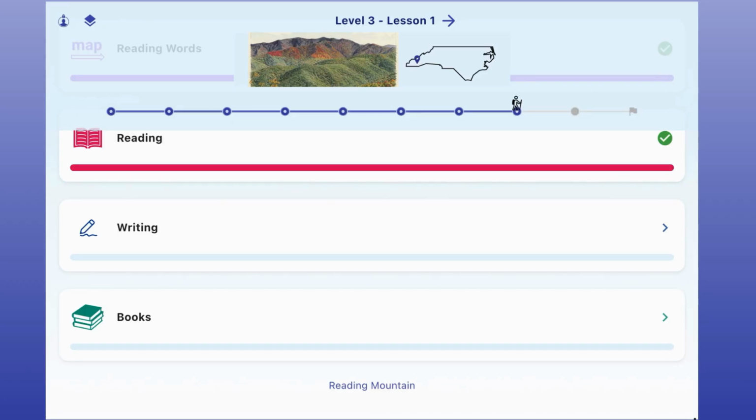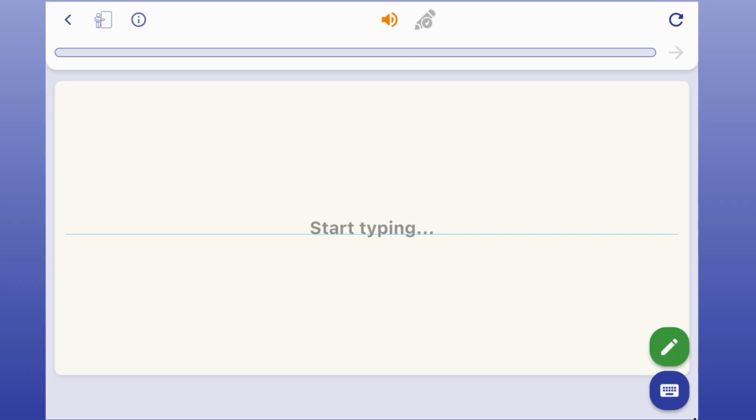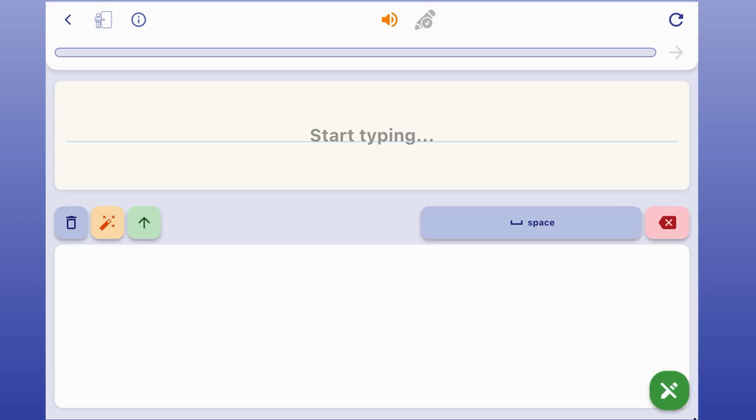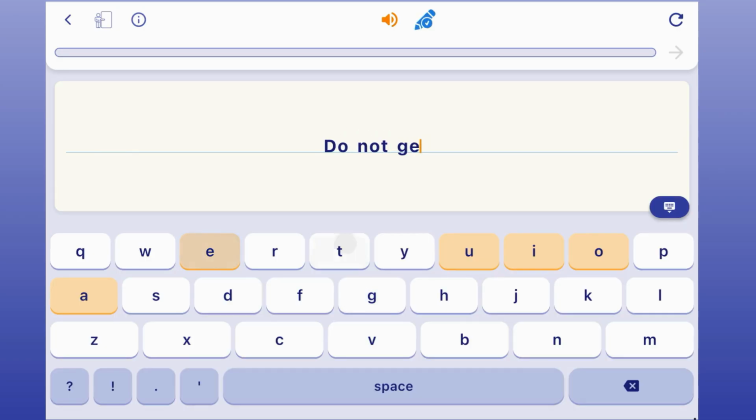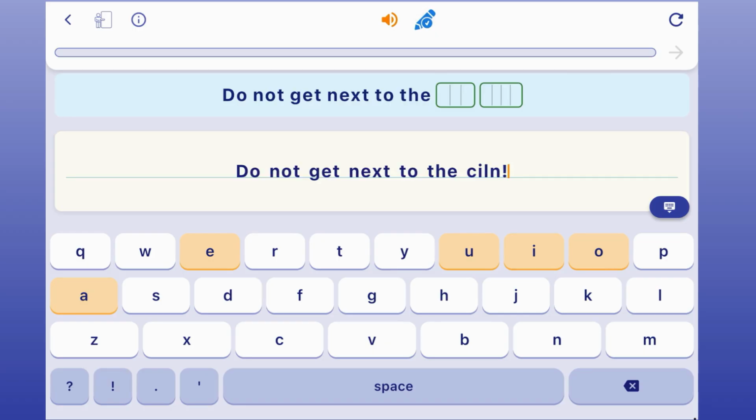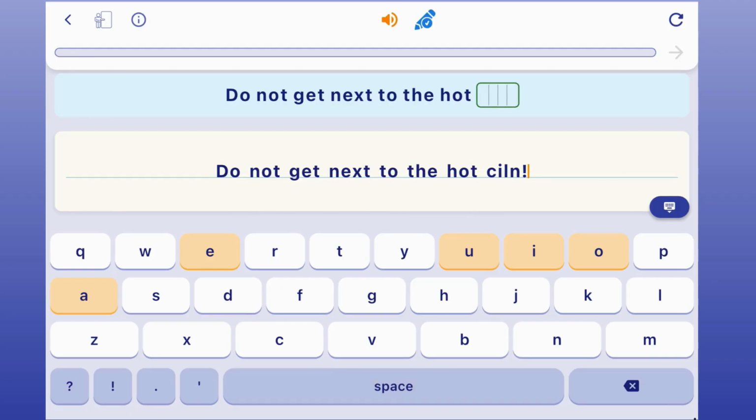Next is the writing section, where students write a few sentences. They have a few options here. They can handwrite, use our customized on-screen keyboard, or type on a physical keyboard. Writing full sentences can be tricky, so if a student struggles with a particular word, the helper steps in to guide them through it.